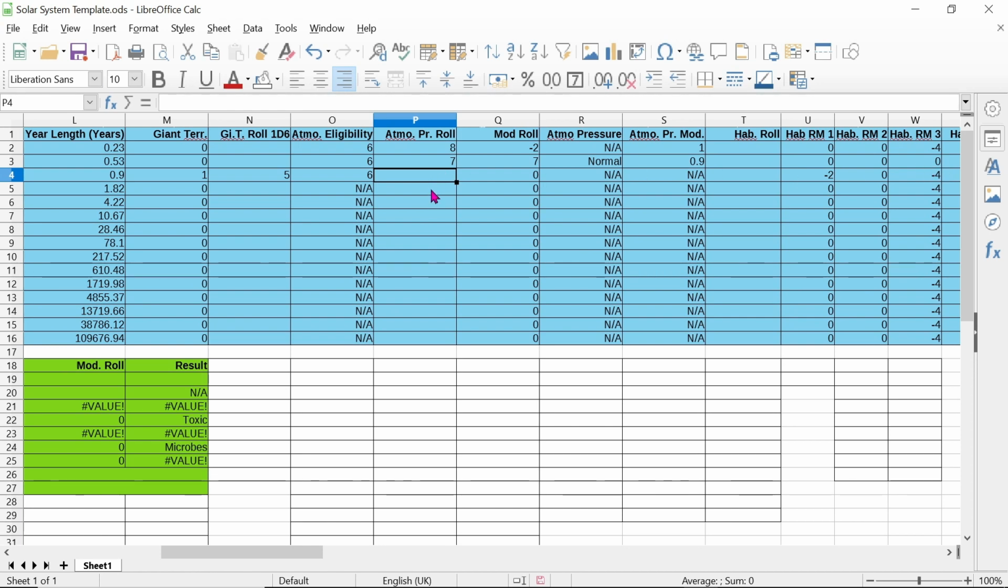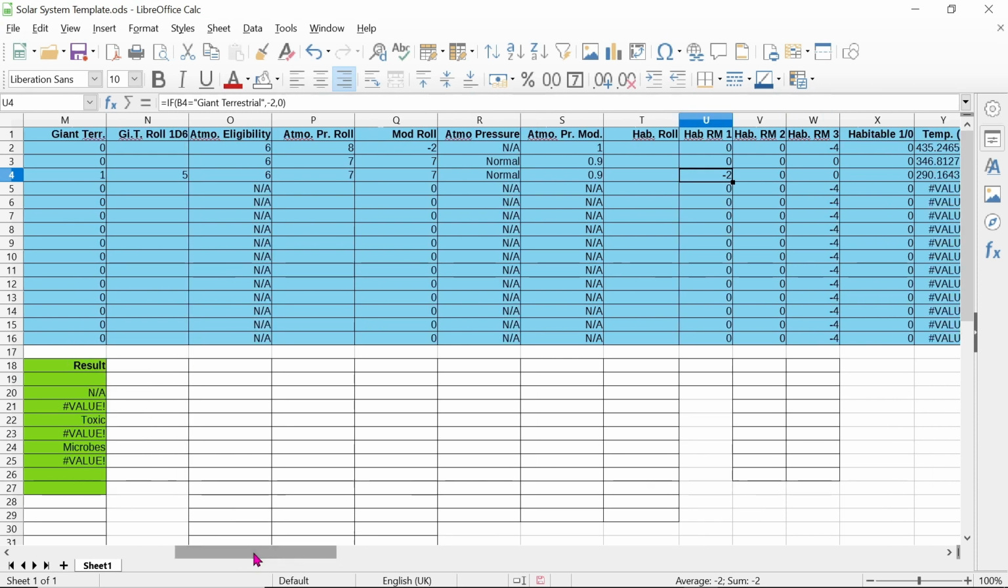When I roll for this one, let's see if I get a 9. Oh, that's going to be high. And it's going to have modifiers of -2 and -1 for whatever reasons. They're in the book. I want this one to have a normal atmospheric pressure as well. This one still, because it's a giant terrestrial, gets a -2 for its habitability roll modifier, just because it's a giant terrestrial and there's nothing I can do about it.